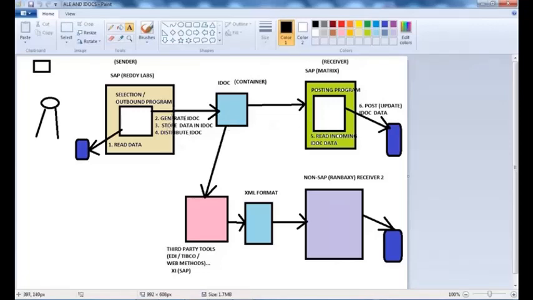All these four activities are done by the outbound program, or selection program. Its job is to read the data from the database, generate the IDOC, store the data in that IDOC, and distribute that IDOC to their business partner. So what is this IDOC? IDOC is nothing but a container which will carry the data from one system to another system. Understood?